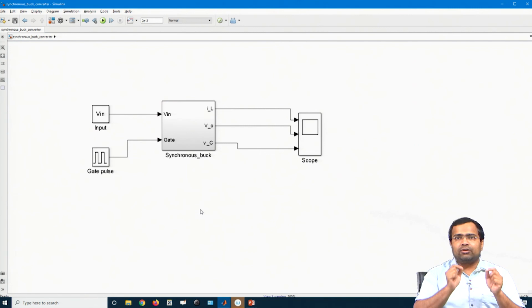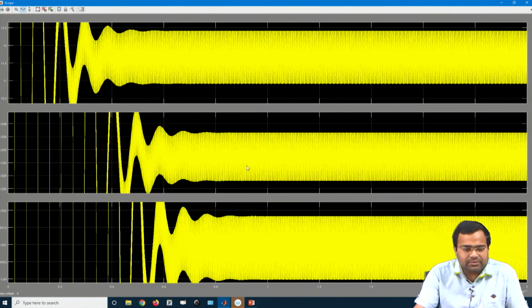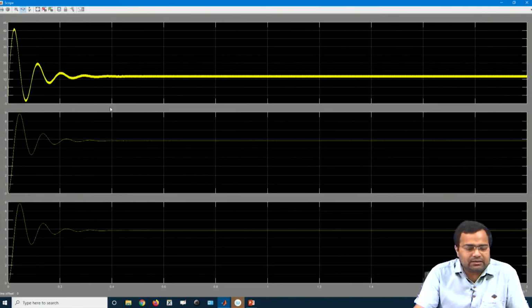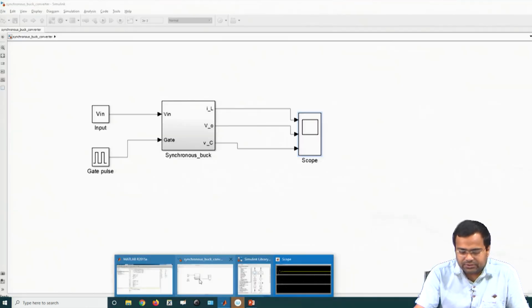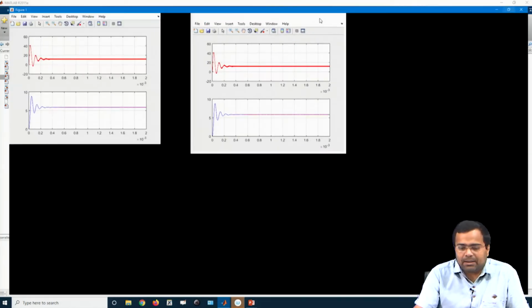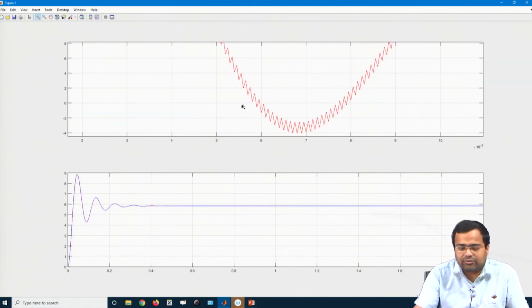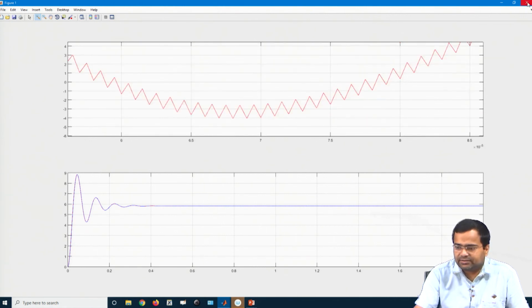But if you want to incorporate DCM, then we need to add an additional block where the zero current detection will happen. Because if you look at this waveform, the inductor current is also going in the negative direction. If you plot it, you will see that at some point in time the inductor current is going in the negative direction, which is not possible when there is a diode. So, here it is fine.